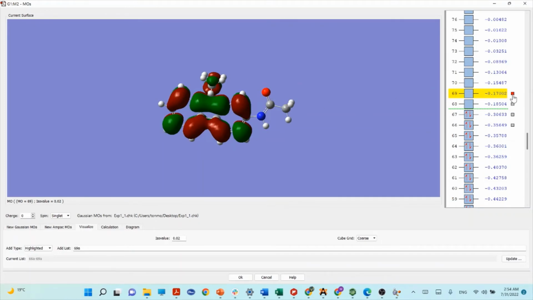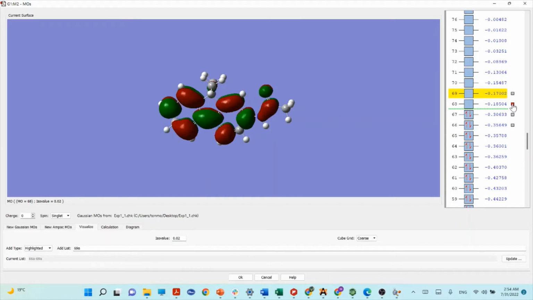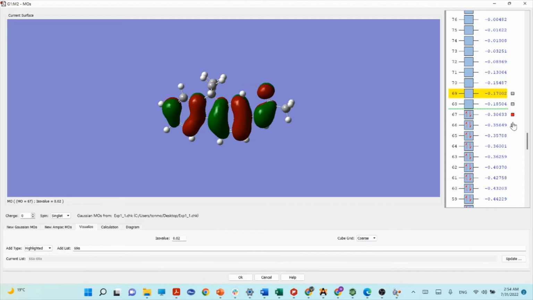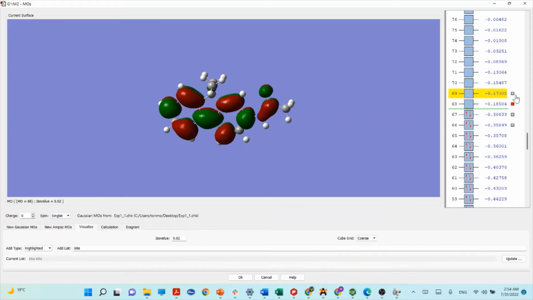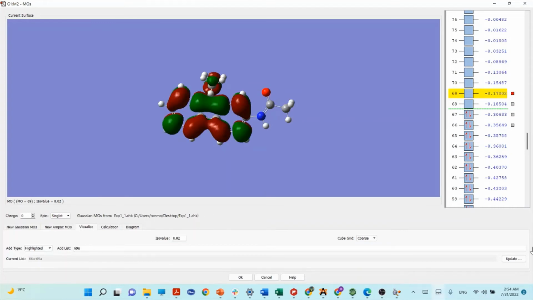Once those boxes are created, you don't need to select and update again. That means it is already updated, so you can just click on this box and accordingly it will change. So here it is HOMO, HOMO -1, HOMO again, LUMO, and LUMO +1. This is the way you can see the HOMO-LUMO thing.